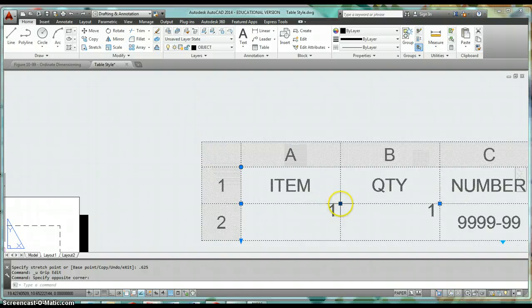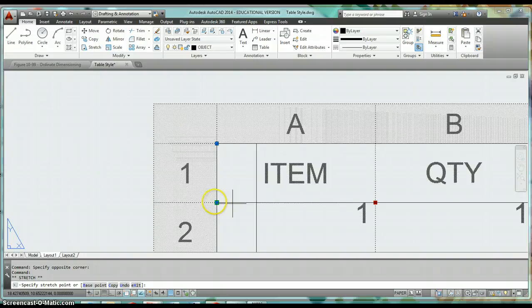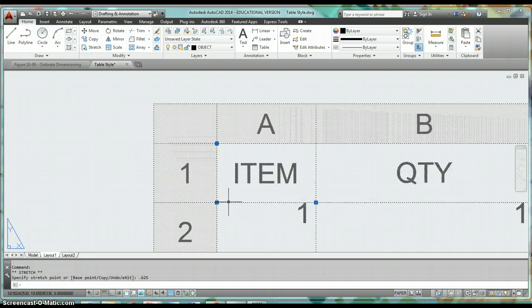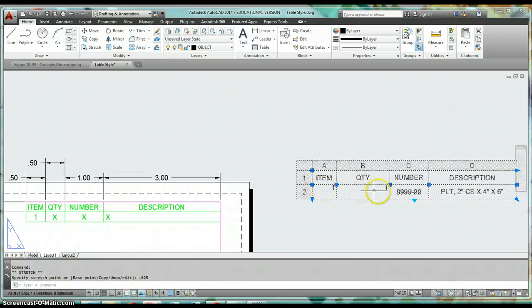Okay, so to resize this, I'm going to click in this grip. I'm going to zoom in here so I can reference this point on the left. And then I'm going to type in 0.625 because I want the width of that column to be 0.625 from that point that I was referencing.